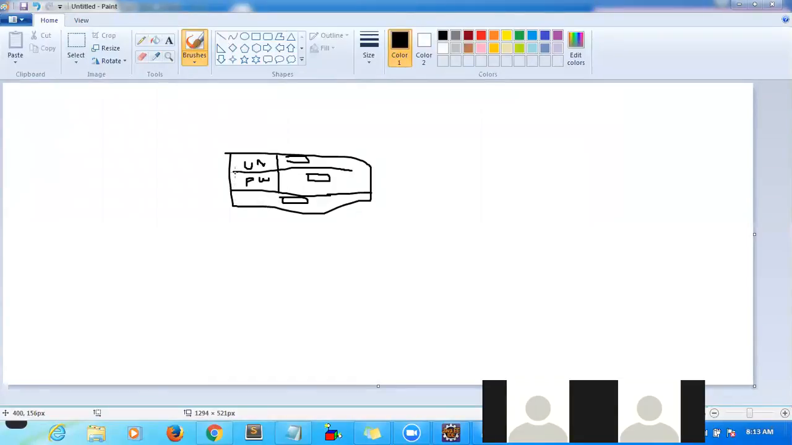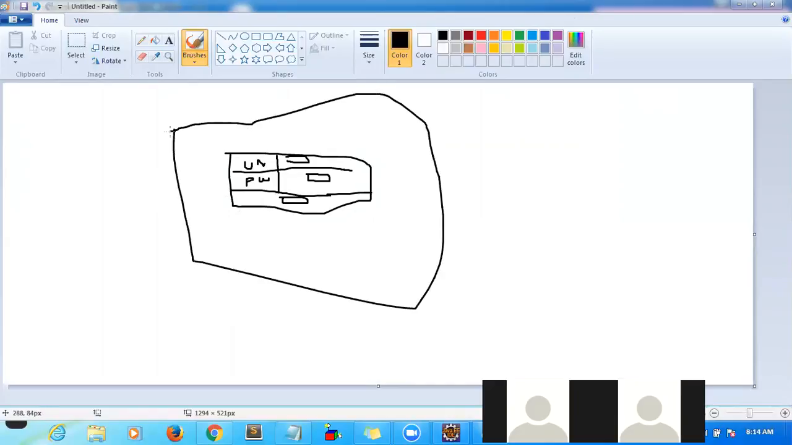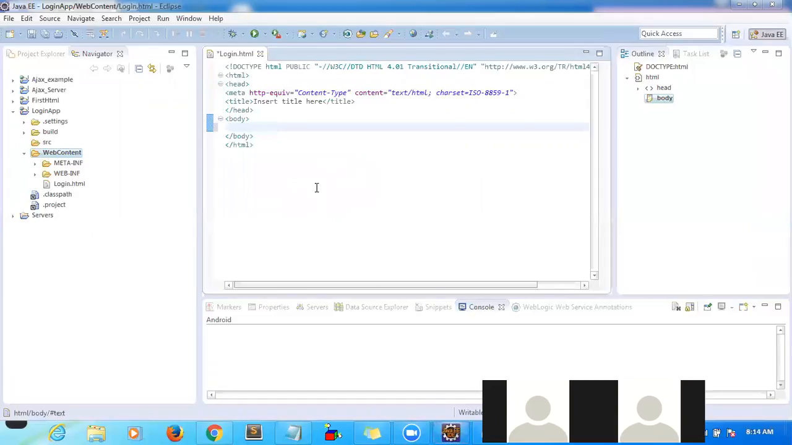Three rows, and the first two rows have two columns, and the third row has only one column. We can consider the entire thing as one column. The entire thing I'm considering as one HTML form, and the entire thing as one document. This is the way I'm going to design the page. It's a very simple page.